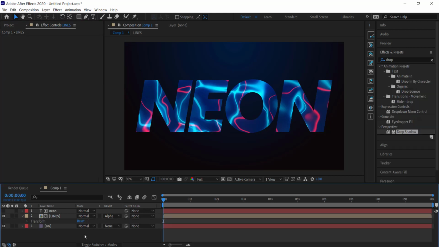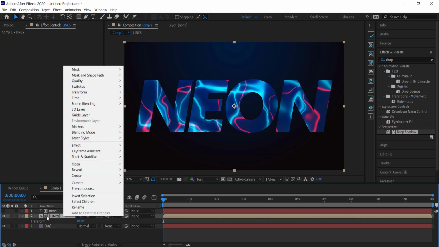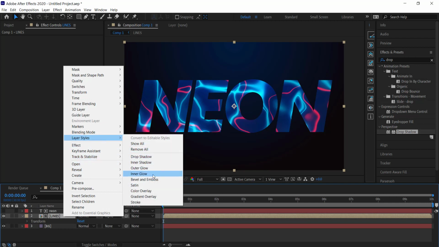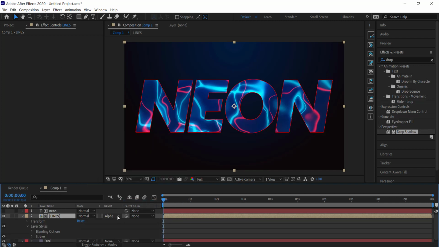So now once we've done our colors for our background, the next thing we are going to do is add a stroke to the text. To do that, I just need to right click on our lines layer, go to layer styles, and then come down here to stroke.